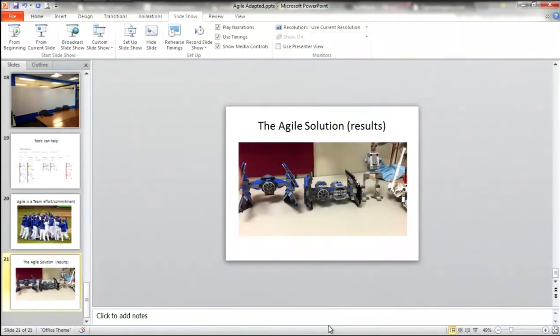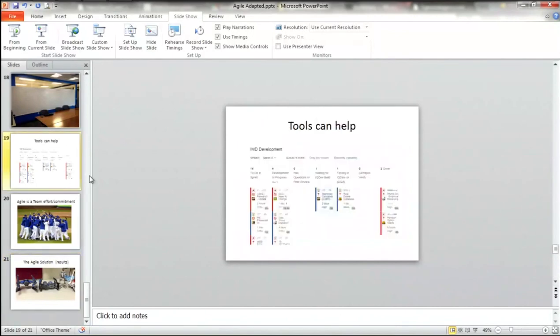The other thing is mature Agile teams. Let's go back to this Jira slide.